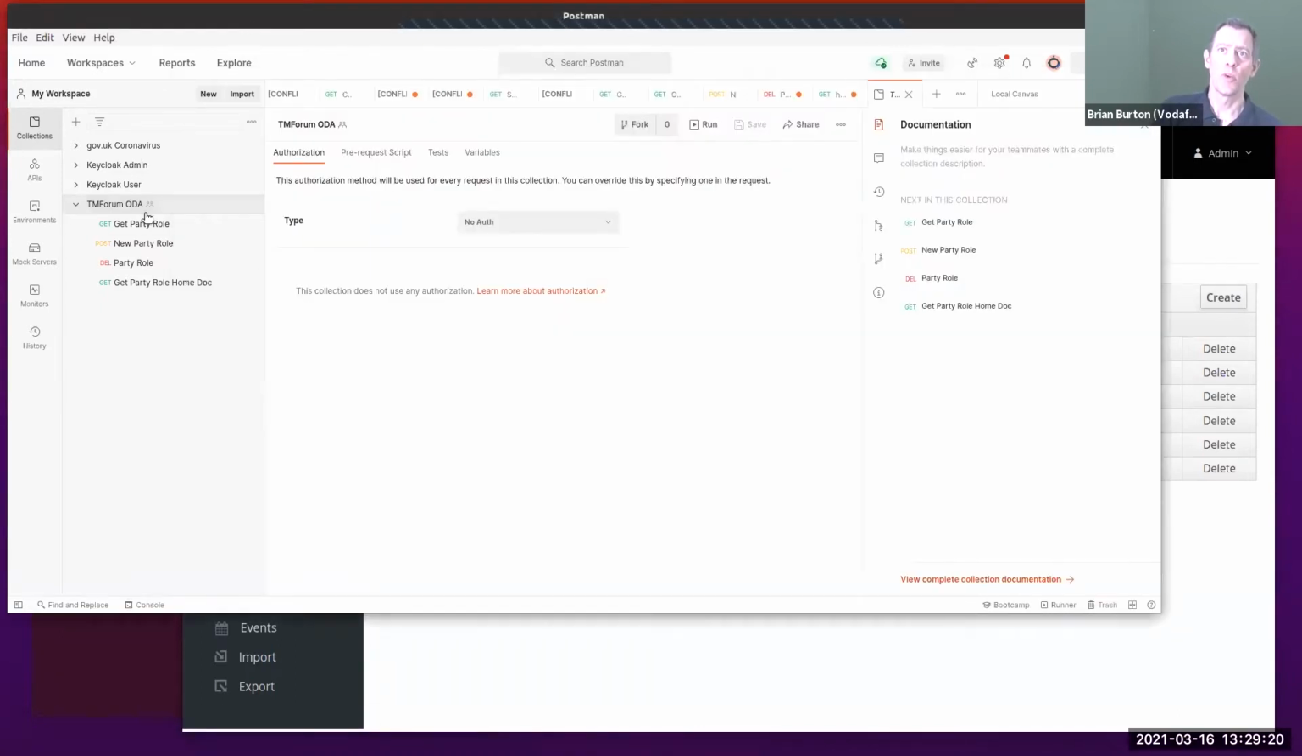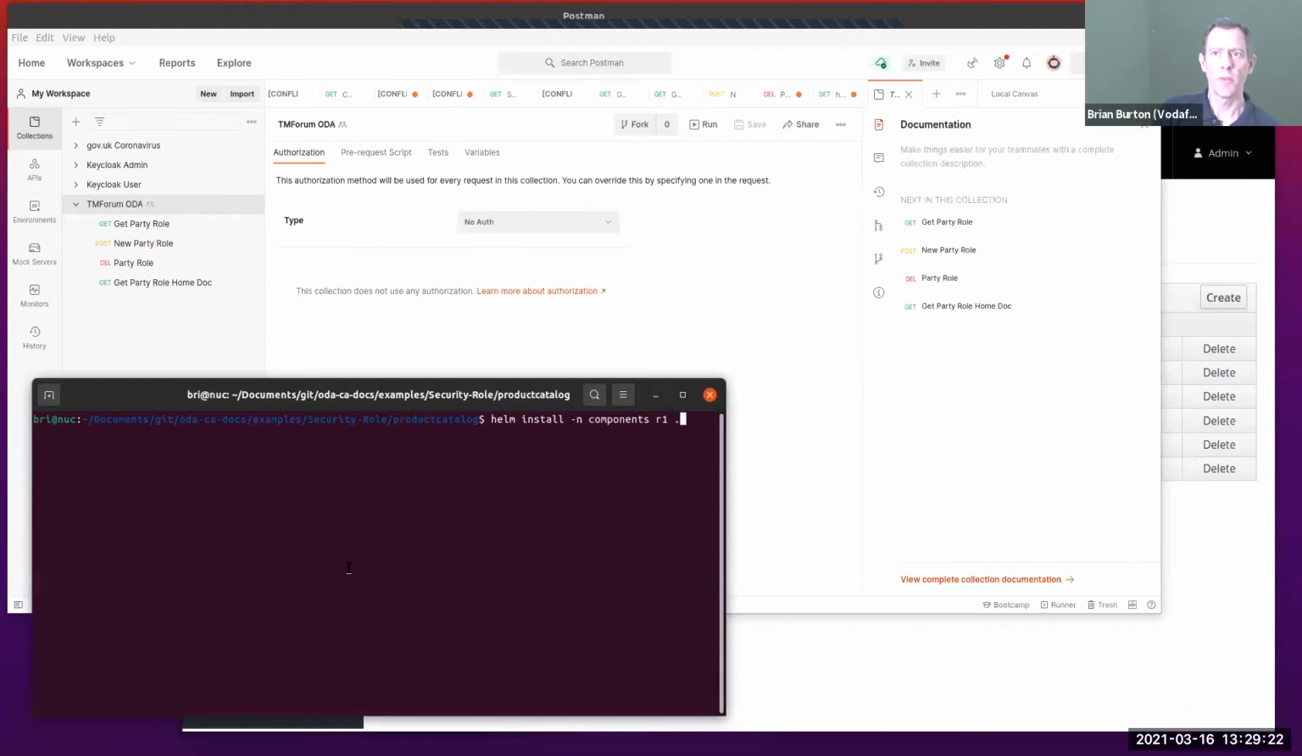In this example, what we're actually going to do is deploy a product catalog component. And here I'm giving it the name R1. We use Helm to install it. It's a very, very simple install. Helm install, give it the name of the component, namespace, give it a name which I called R1 for the release, and then the dot at the end says the chart for this is in the current folder.